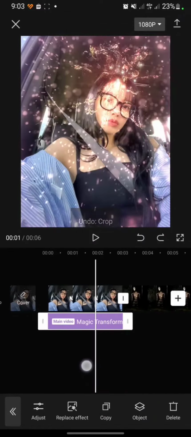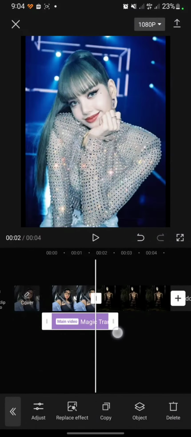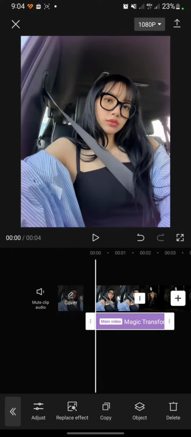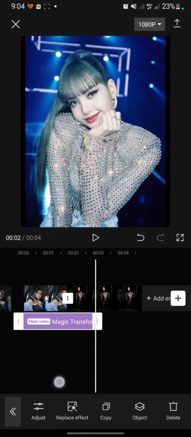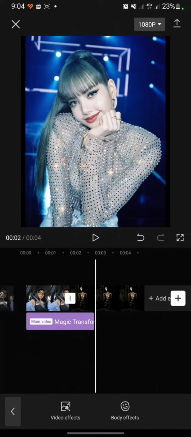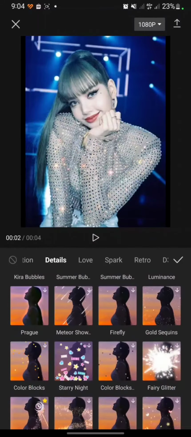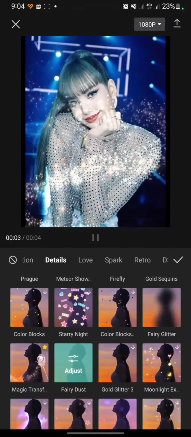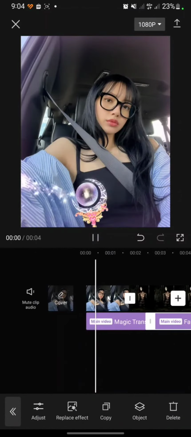So I have to match the duration here and extend the duration of the magic transformation. So we will see the result first. And after that, I will choose a video effect again and choose the fairy dust. Click save. So this is the result.